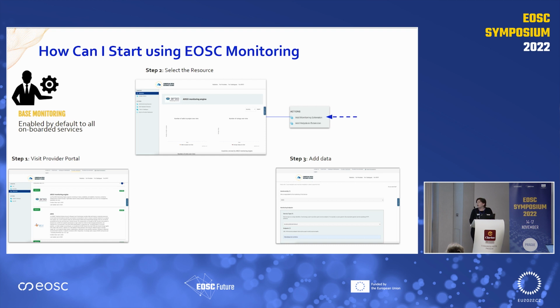Now that we know what the EOSC monitoring is, let's see the steps that you can follow to enable it. The idea is that when you onboard your service in the catalog, the basic monitoring is enabled by default. So it is enabled by default for all onboarded services.